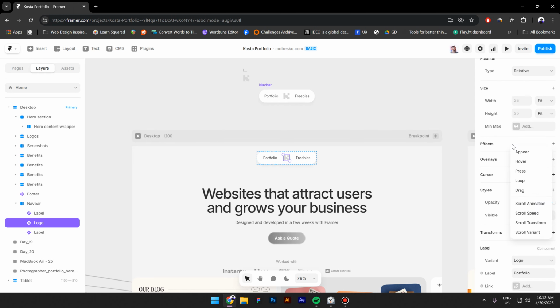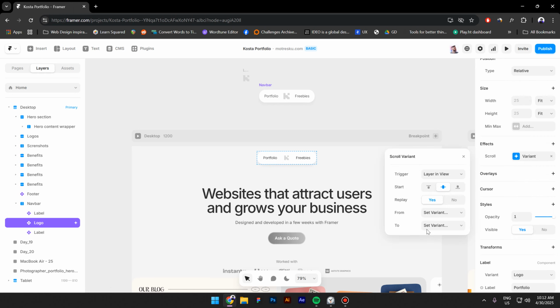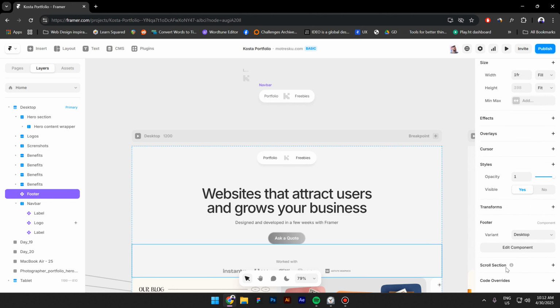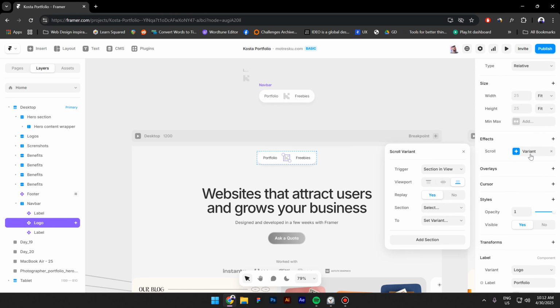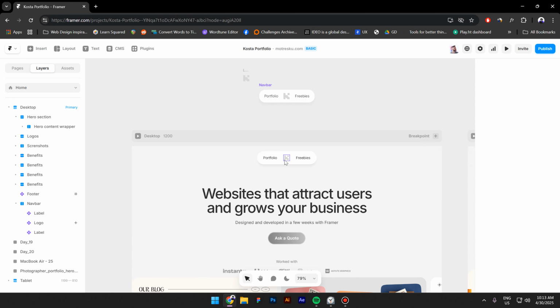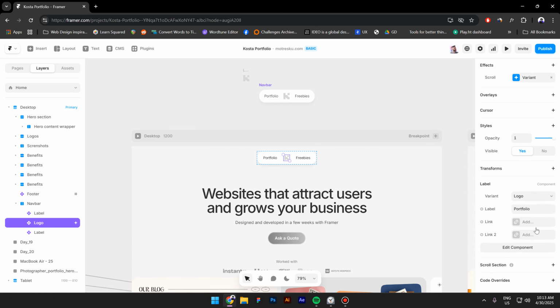Now go to Effects and click on Scroll Variant. Select Section and View, select this icon, and then select the section, but we don't have any, so make sure that you select the footer, go to Scroll Section and call it footer or whatever you want. Then go back to the logo effects and now select the section and click on footer. Set variant to arrow.